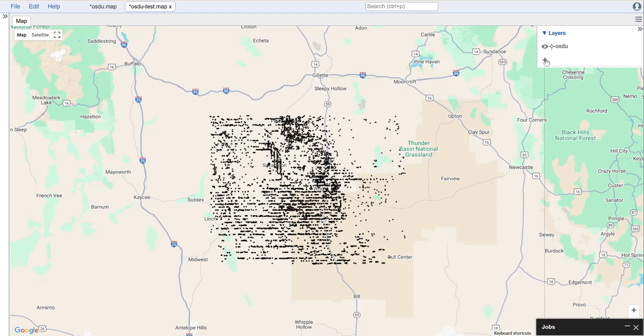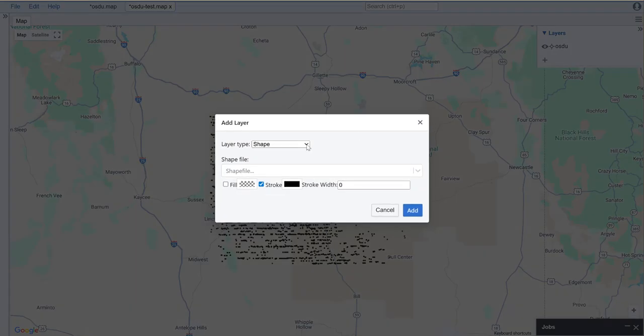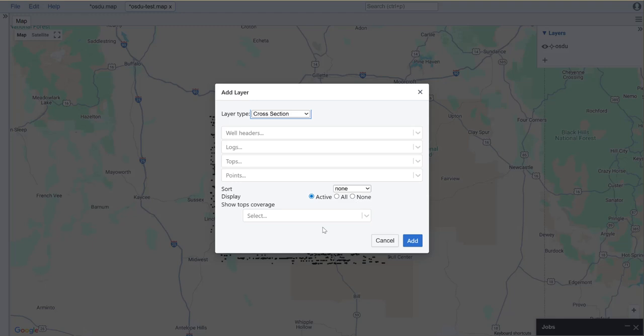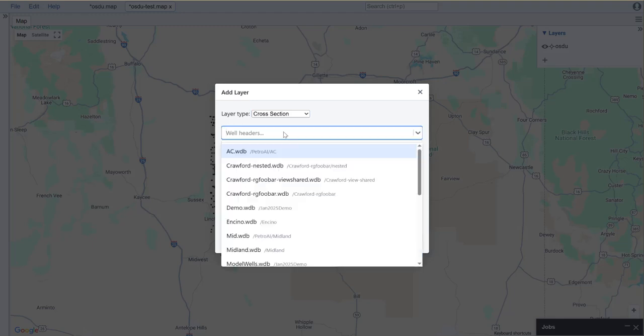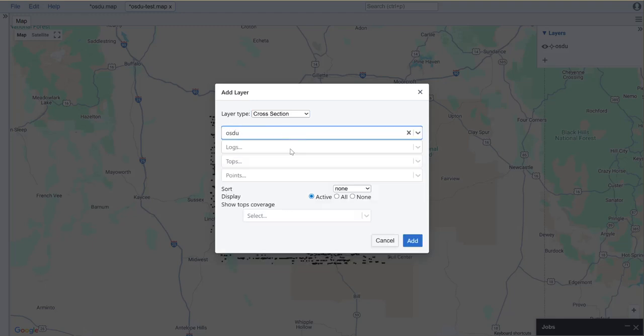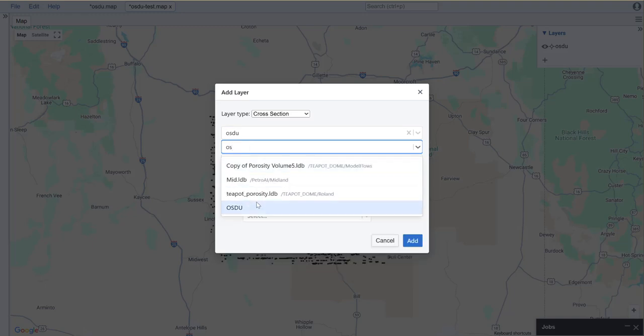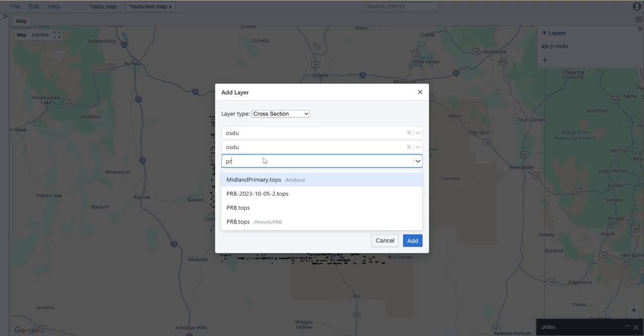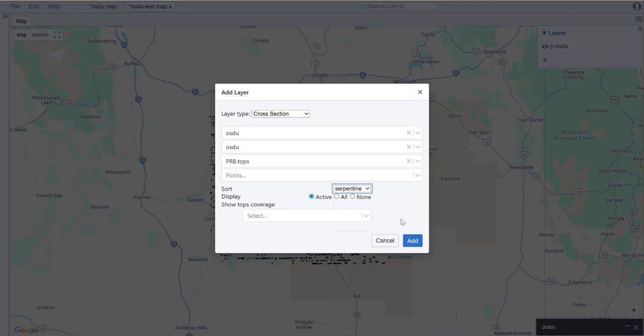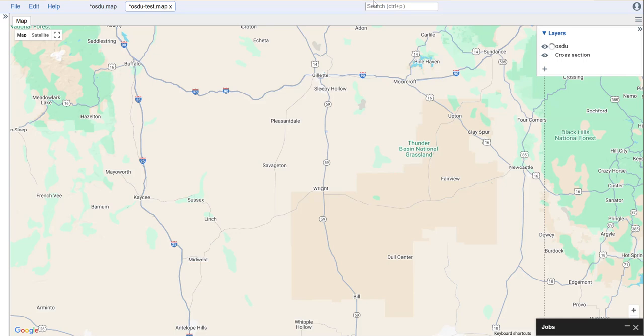The next step is we're going to add a cross section. I'm going to add a cross section layer here, and I'm going to select OSDU for the well headers and for the well logs. I'm going to grab some tops from this area, and we're going to set it up on an automatic cross-section line here, and I'm going to click Add.